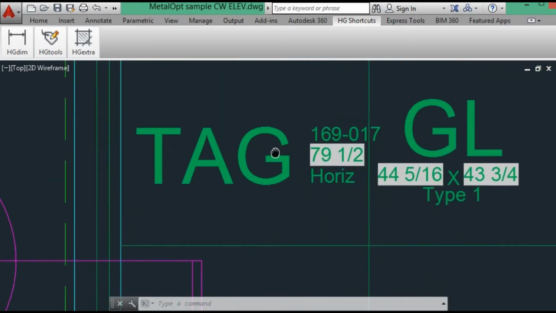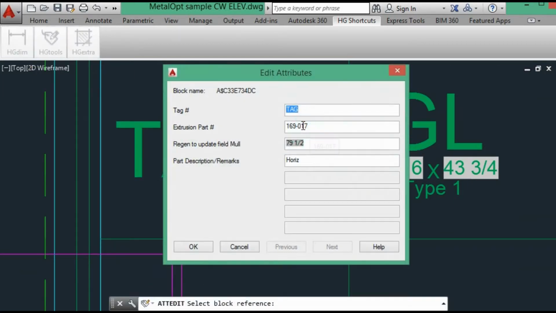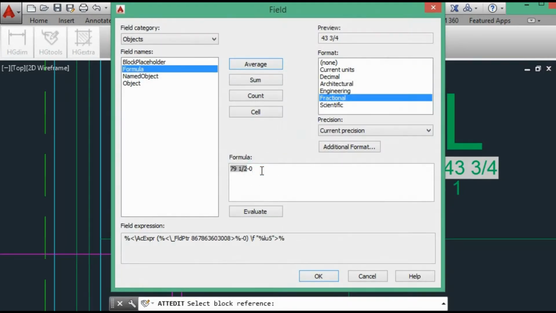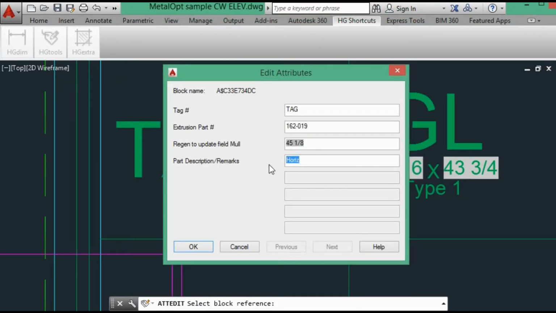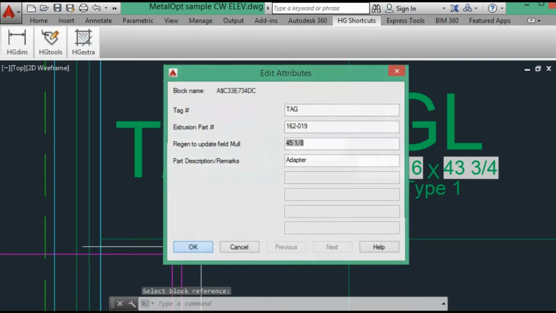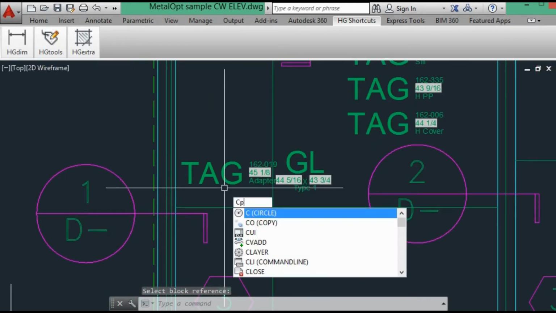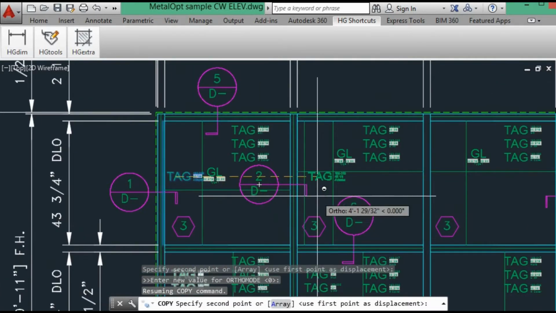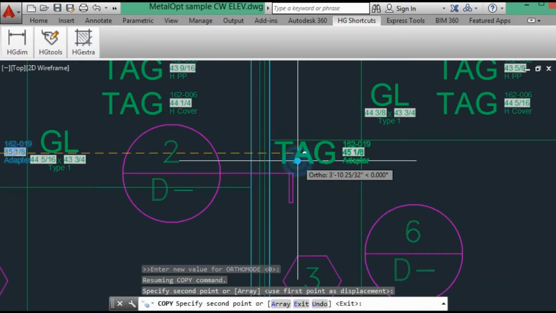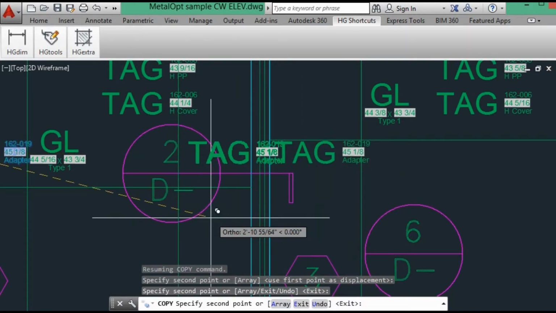Okay, let's add the extrusion data for the adapter, which is a 162-019 vertically. It is DLO plus 1 3/8. And we'll just call that adapter. So when we copy the data, now we're going to have it on each side of the vertical. So we're going to need 2 of them.